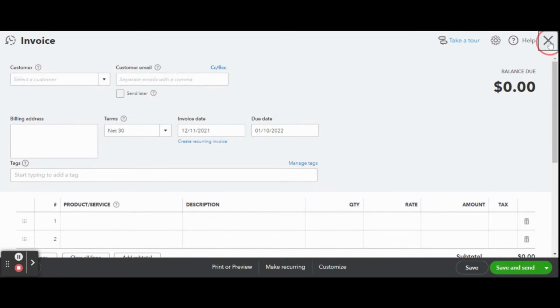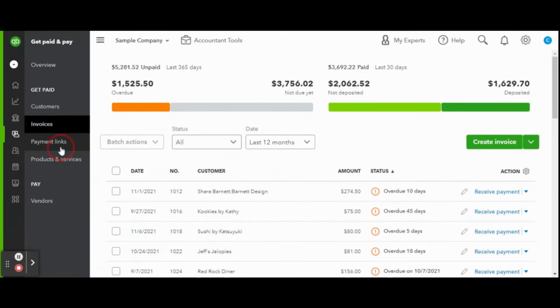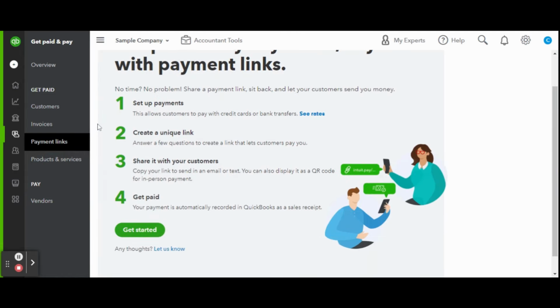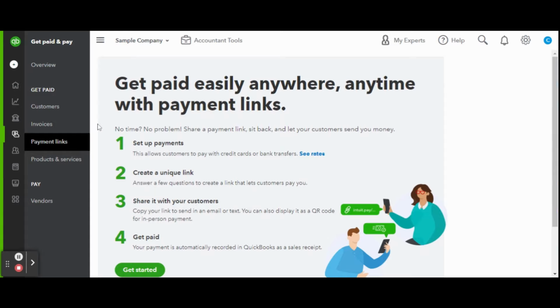Next is the Payment Link tab. This is where you can set up a personalized payment link that is connected directly to your QBO payments. This is great for on the go, taking payments in person, and ideal for donations if you're running a nonprofit.